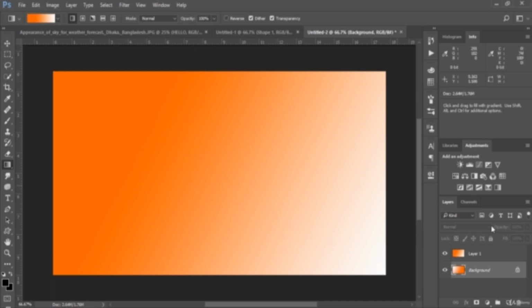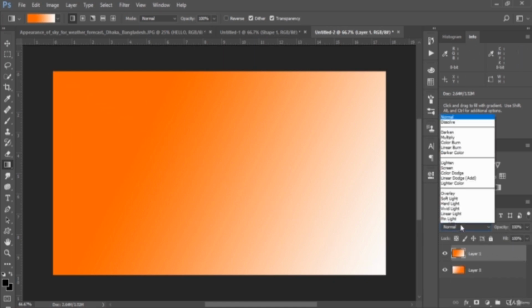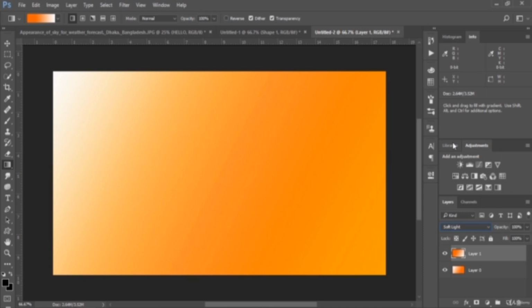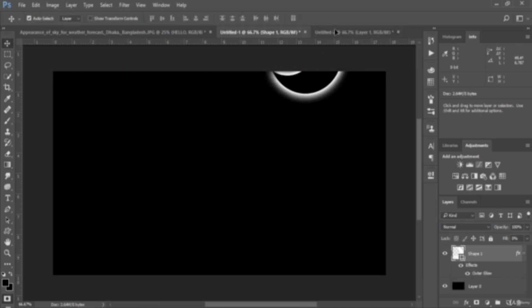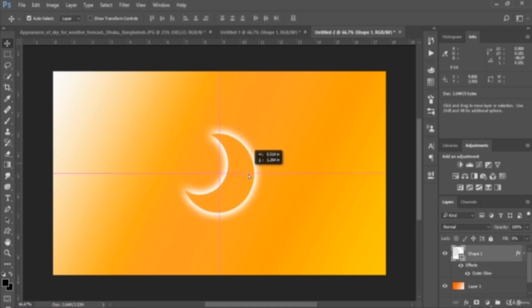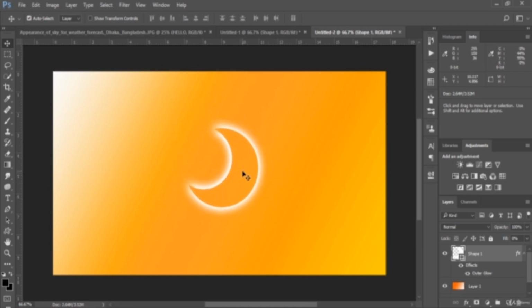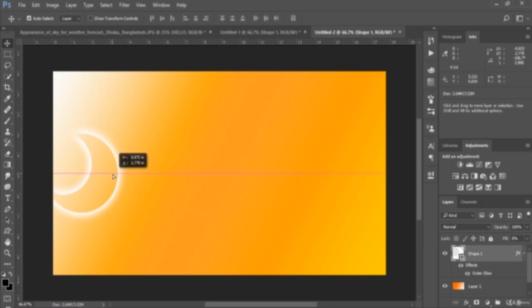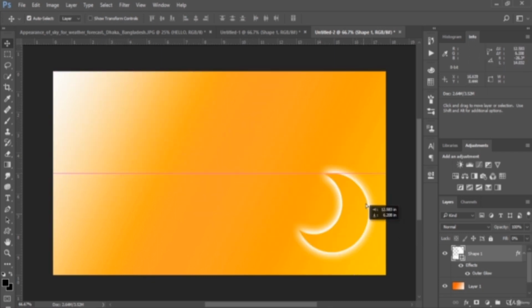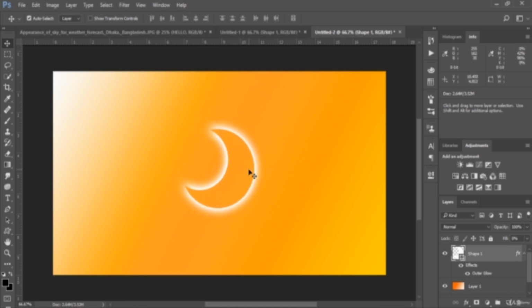Then we can choose the blend mode of this to soft light or overlay. Okay, overlay is selected. Then we can drag and drop this. Well, look at that, it looks really great. It looks perfect. So when you move this, it gives a blended effect. This looks really great. This is one of the benefits of opacity versus fill.